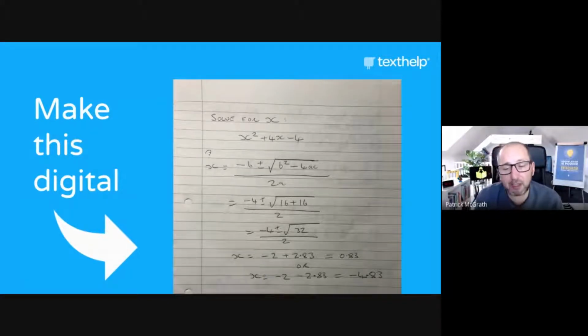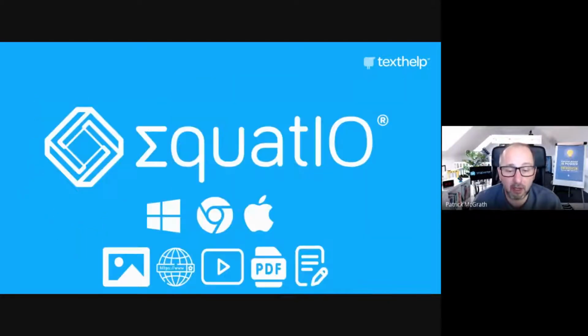So if you imagine using something like Equation Editor to get that digital, that's just going to be way too much for a student. And it certainly, in my experience, has demotivated them from using digital tools for maths. And so that's where EquatIO comes in. I just want to highlight a couple of quick things about EquatIO, and then we'll jump right into the demo. But EquatIO from us here at Texthelp, first thing to mention, it's cross-platform.